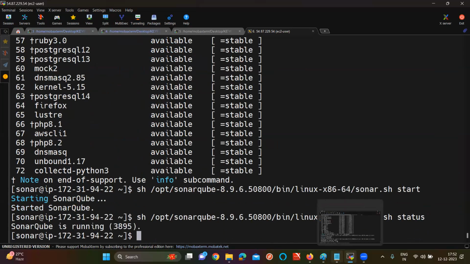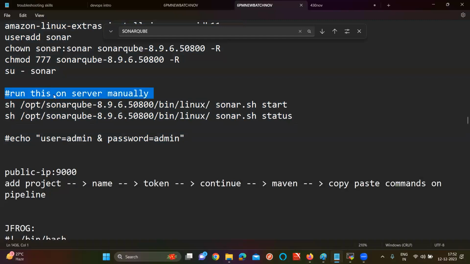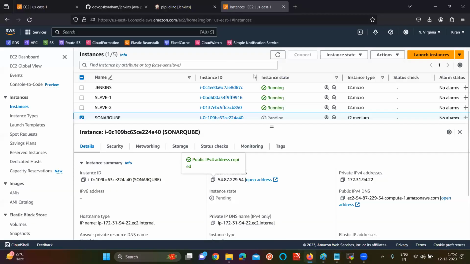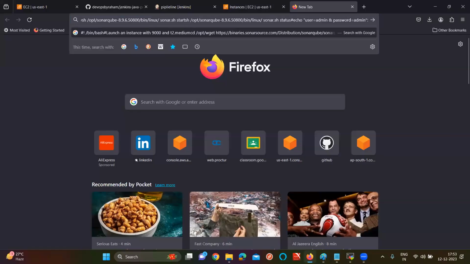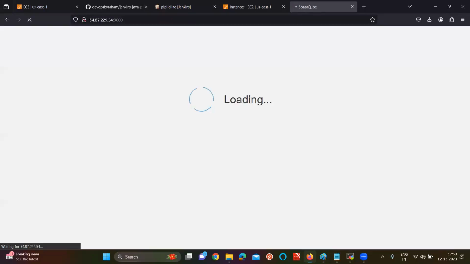Here I have given everything. Run this command to start the server manually, and the username is going to be admin and the password is also going to be admin. Now, how to connect? Copy the public IP address of your SonarQube server, and what is the port number, sir? Oh wait. Username and password both are admin.